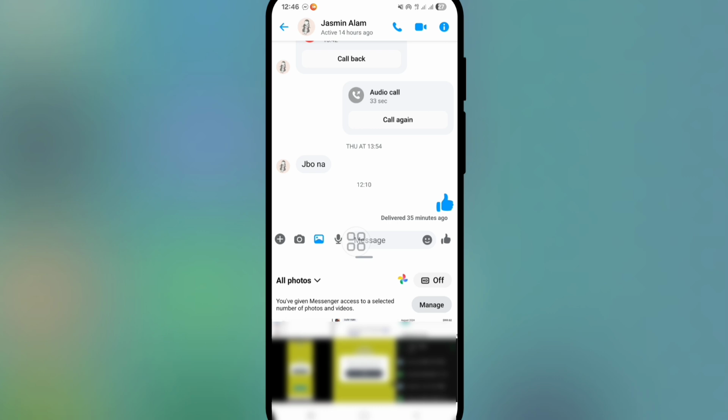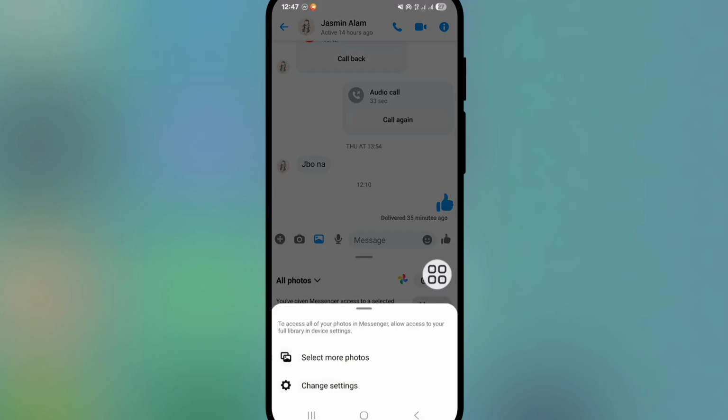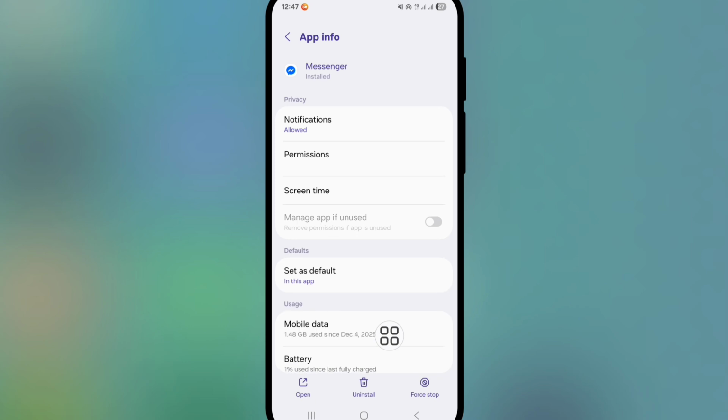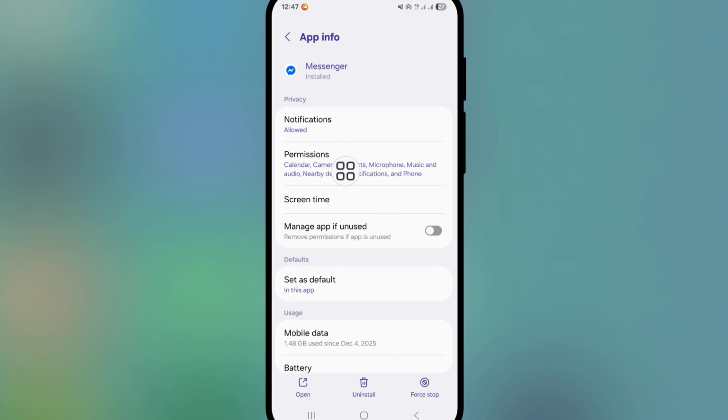For fixing this problem, first of all, tap on Manage option, and then tap on Change Settings. Now go to Permission option.